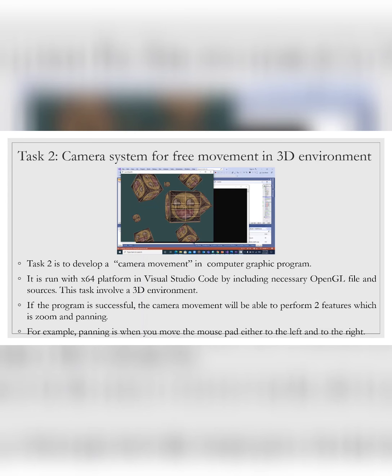My name is Nusha Zani binti Kwan with matrix 71140. I'm going to present task 2, which is a camera system for free movement in a 3D environment. In this task 2, we develop camera movement in a computer graphic program. It is run on the x64 platform in Visual Studio by including the necessary OpenGL files and source. This task involves a 3D environment. If the program is successful, the camera movement will be able to perform two features, which are zooming and panning. For example, panning is when you move the mouse pad either to the left or to the right.